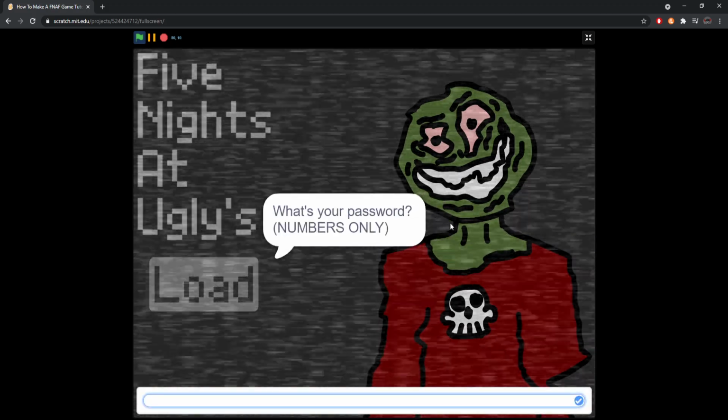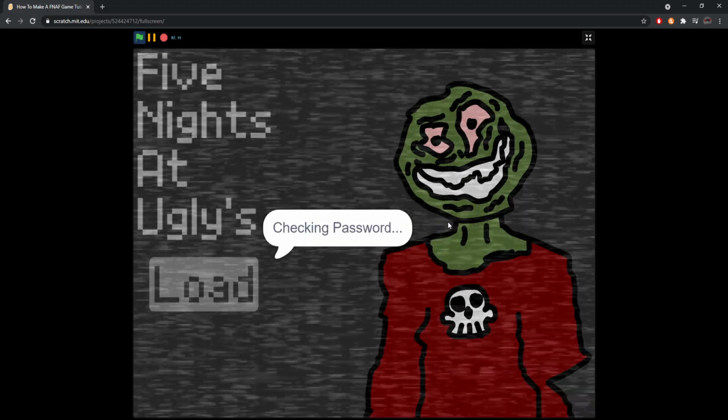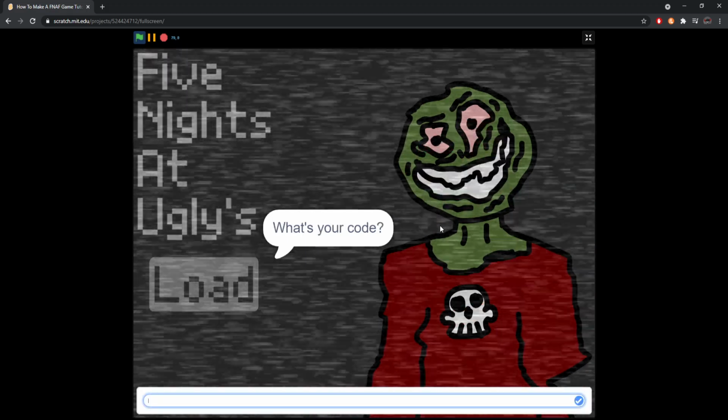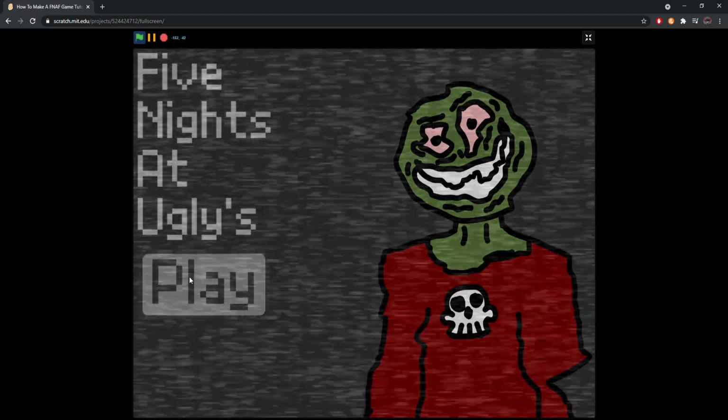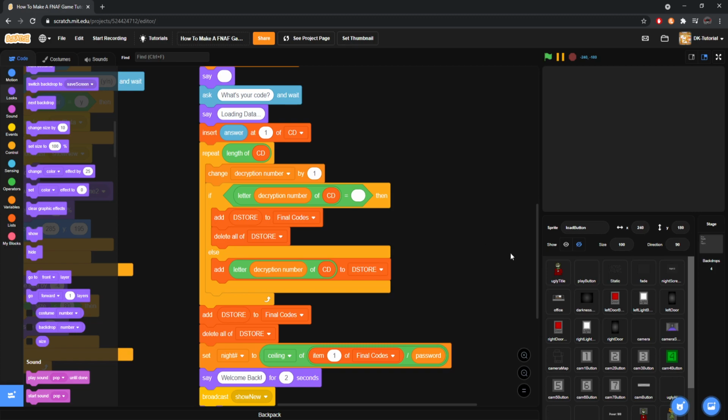Do you have an account? Yes. 56789. Checking the password, which never takes that long. What's your code? Boom. Loading data. Welcome back. Way faster. Okay, then play. And you see how it didn't show up. The star did not show up because we only had 3, right?